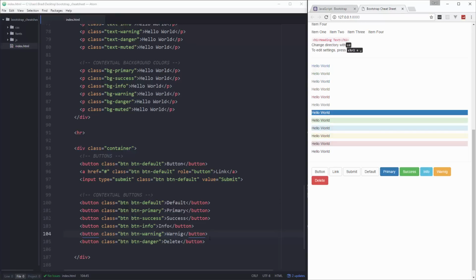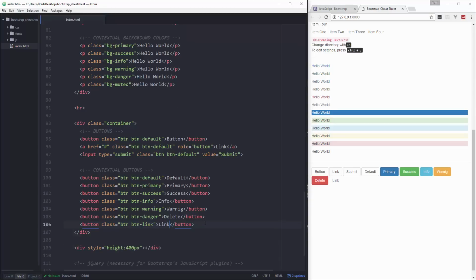Okay, you can also format a button as a link if you don't want the background and all that. So if we were to say btn-link and say link, save that. Now you can see the button is just like a link. There's no border or anything. Now we also have different sizes for the buttons. So let's say button sizes.